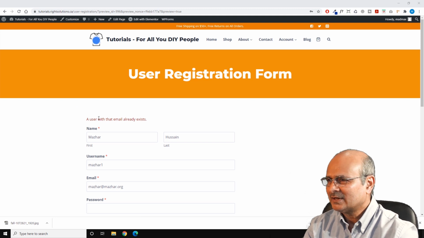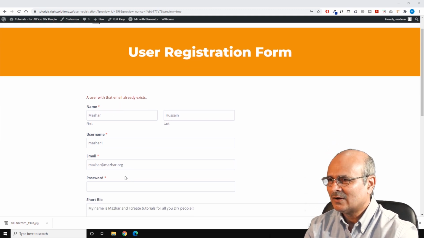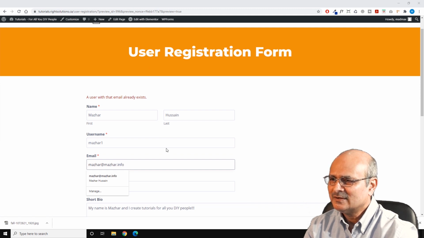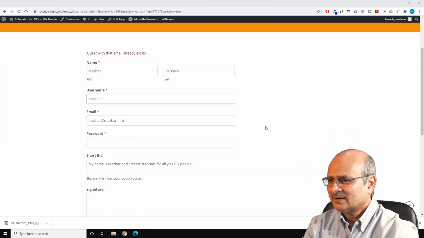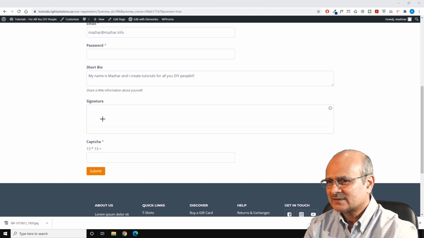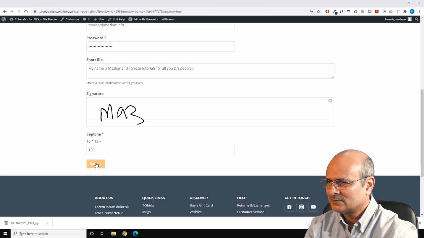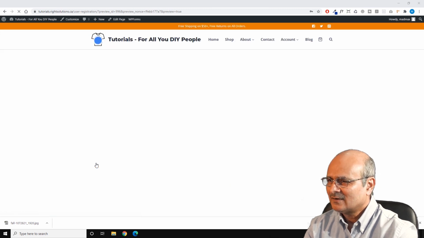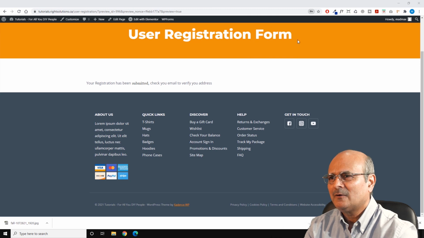Okay, now something else again. It says a user with that email already exists. Because I tested this with a different email address. So let's change this from org to info. Let's go again and see what we need to sign again. Okay, so short bio, and now we'll just do initials. The CAPTCHA: 13 by 13, 169. So just submit now.